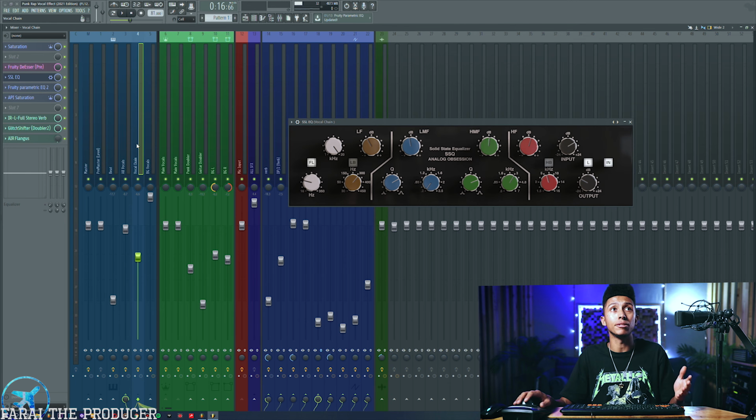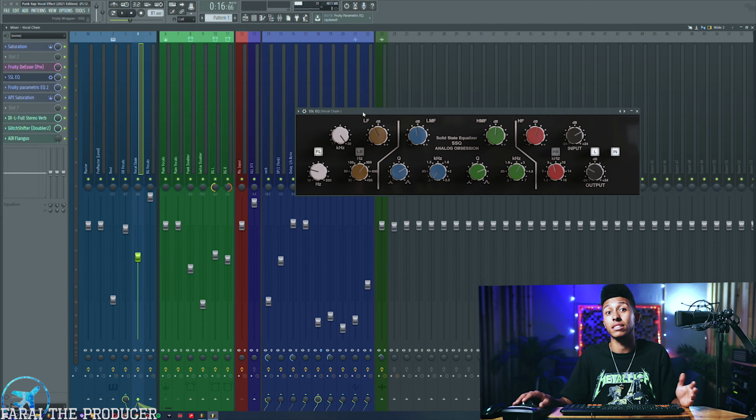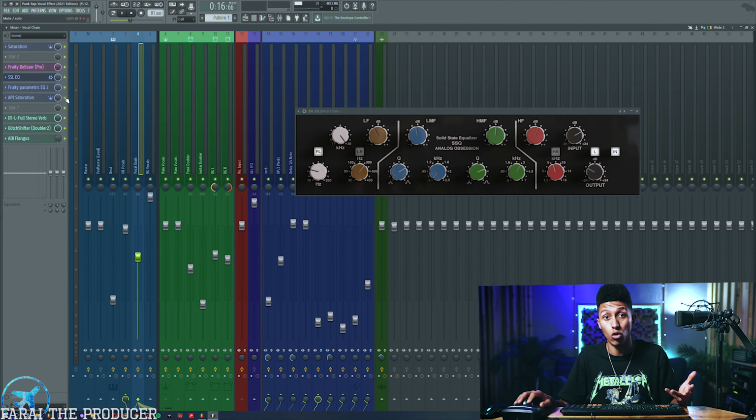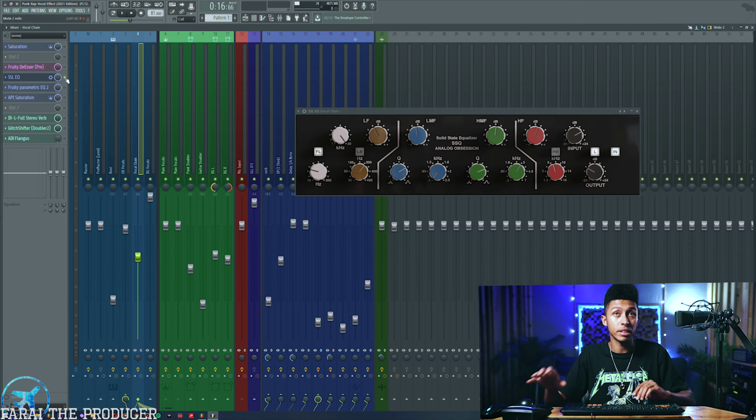Generally, what you want to be doing is only monitoring with an SSL EQ. That way, once you're ready to mix, you can piece together the plugins that work for you. Okay, so this is what it would sound like while I am recording and not while I'm mixing.